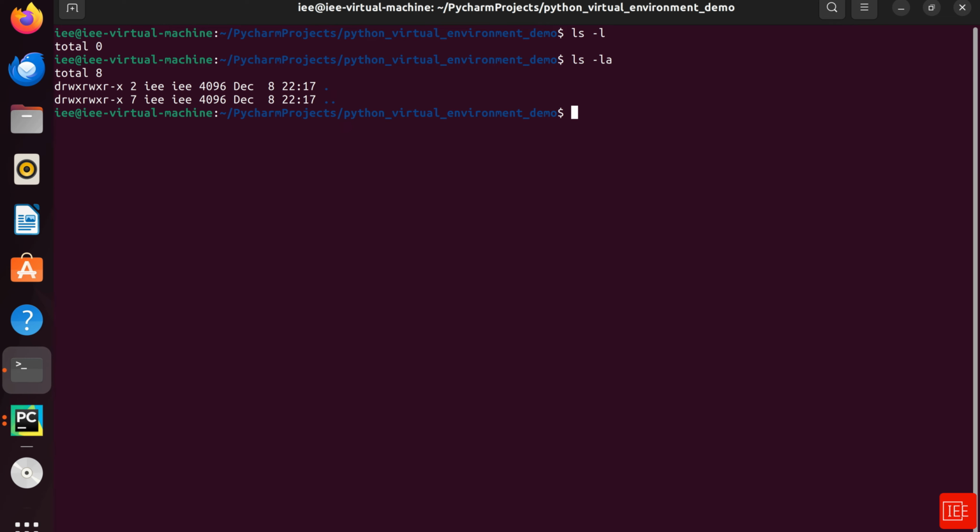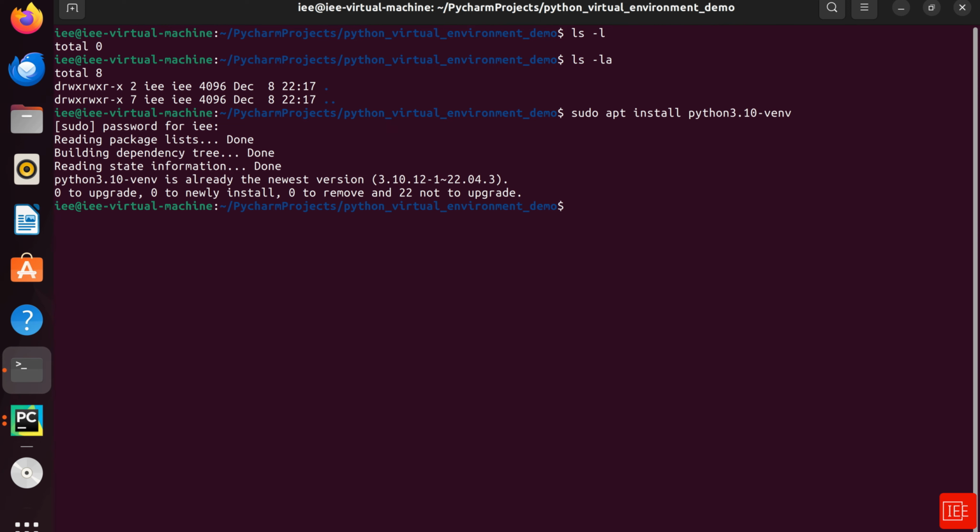So in order to create a virtual environment, you would need to make sure that you already have installed Python virtual environment. If you haven't, then you can issue this command and hit enter. And if it prompts with the password, then go ahead and enter the password. And I already installed it, so nothing will happen. And then what I'm going to do next is I'm going to actually create the virtual environment for Python.